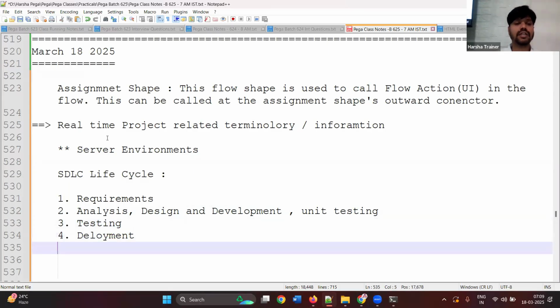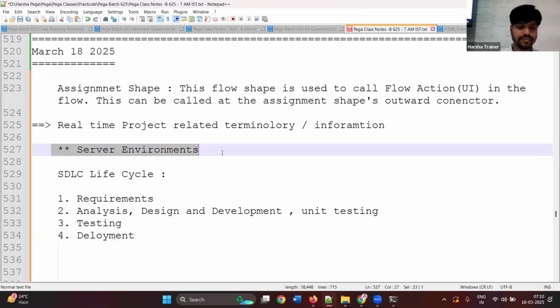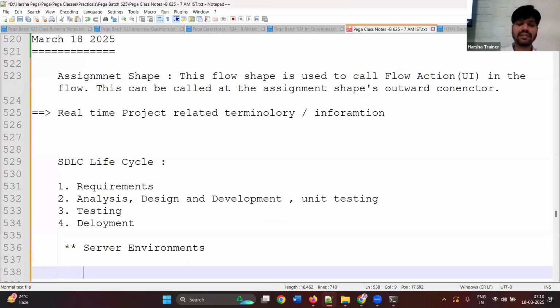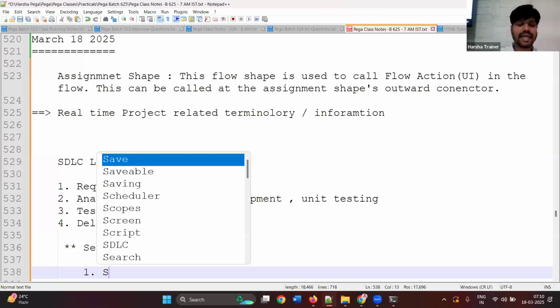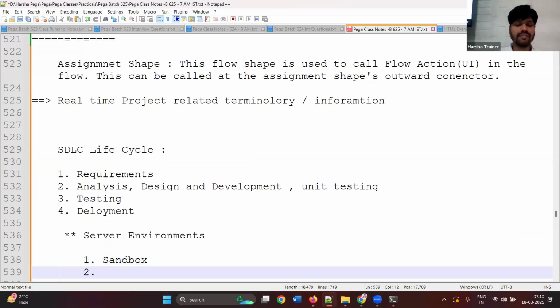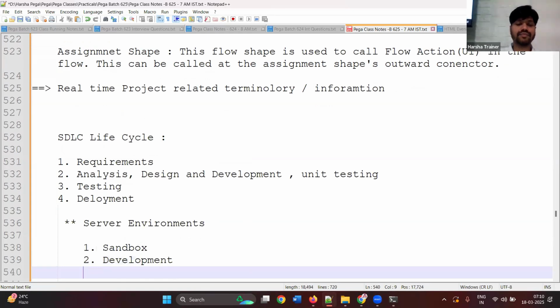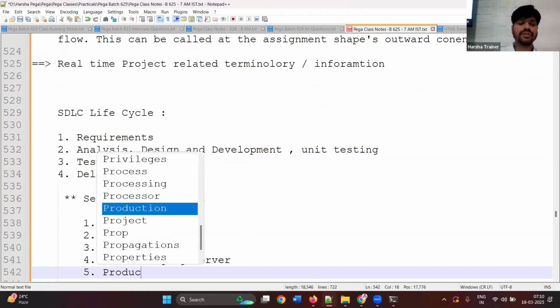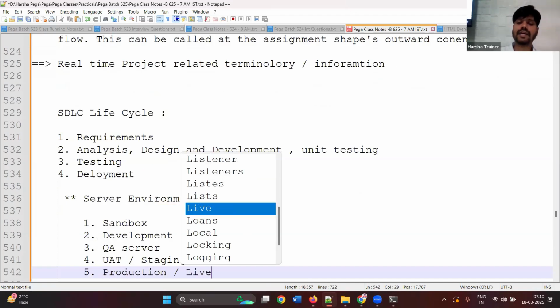Let me tell you now. Server environments wise, you will have multiple servers in real time. One is sandbox. I'll tell you the purpose and all. Second, development server. Third, QA server. Fourth, UAT or staging server. Fifth is production or live server.